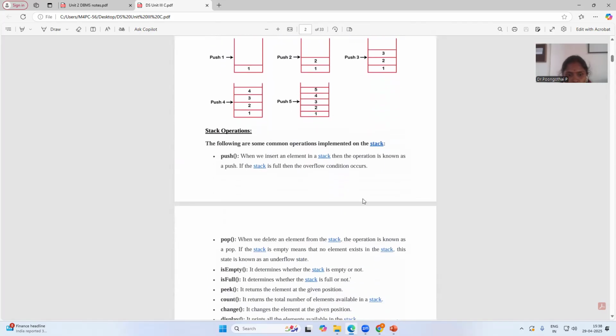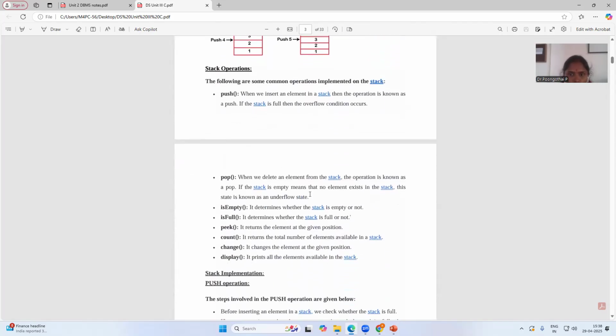Now, what are the operations used in stack? There are many operations we use in a stack. Let's see them one by one. There is the push operation, pop, isEmpty, isFull, peek, count, change, and display. Push is used when we insert an element in a stack, and the operation is known as a push. If the stack is full, then the overflow condition occurs. Pop means when we delete an element from the stack, the operation is known as a pop. If the stack is empty, meaning no element exists in the stack, this state is known as the underflow state.